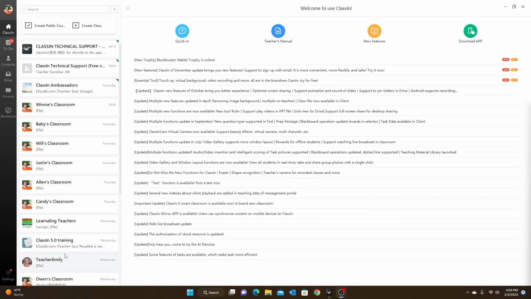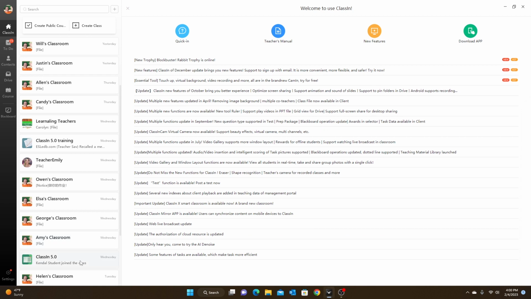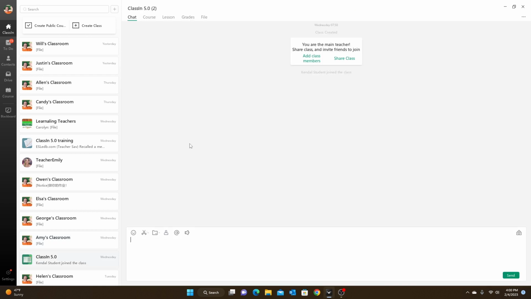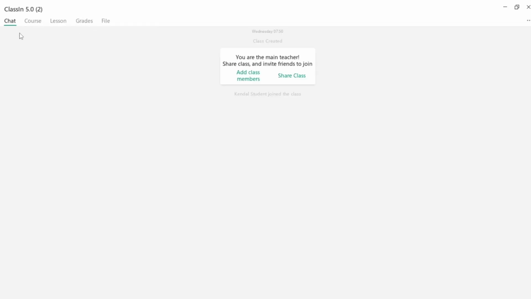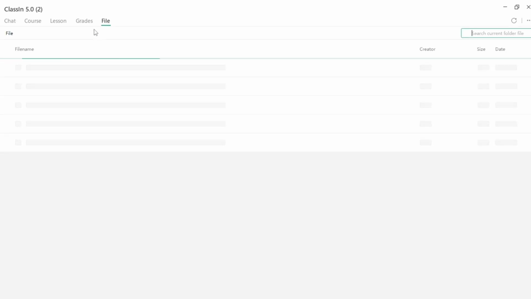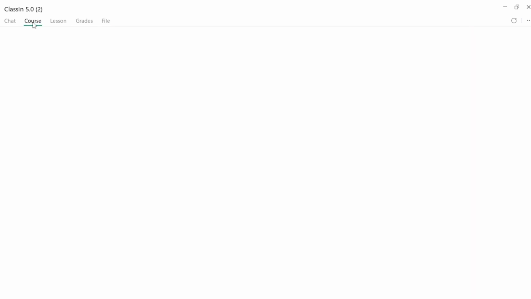When I scroll down to a class, and this is a class that I just created to test out this new version, you're going to notice that the top tabs look a little bit different. The chat tab is still over here on the left, and the file tab is still the same over here on the right. But after the chat tab, you now have a tab that says course.